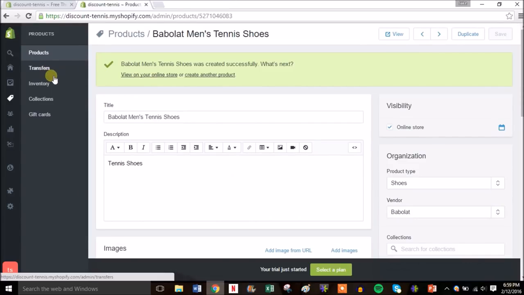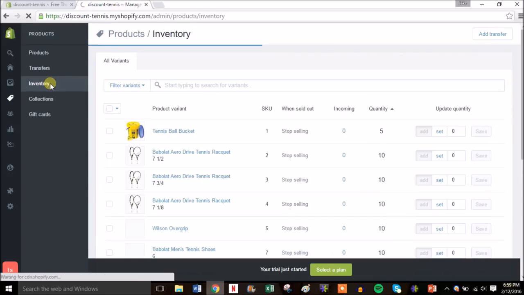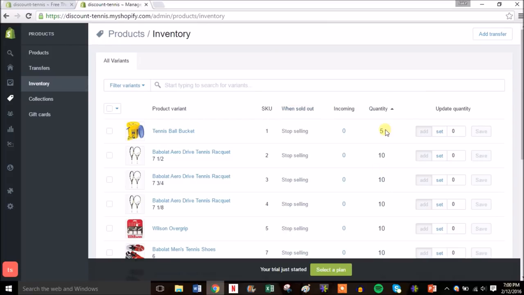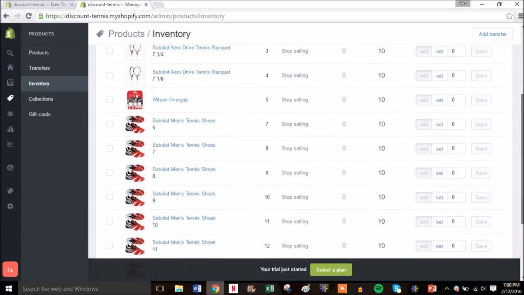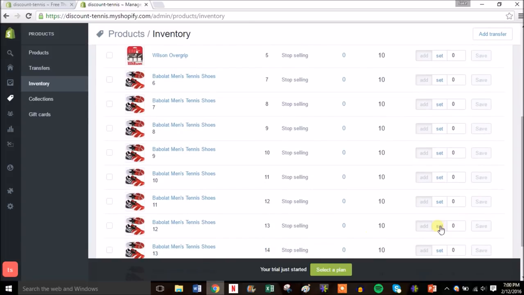So now you can come down to inventory here, and this is just where you can see how many items you have in stock. So say you get 5 more ball buckets in stock shipped in, so you can add another 5 to your quantity at the moment, and then you just save, and now you have 10 ball buckets in stock. And then I added a lot of shoe sizes.